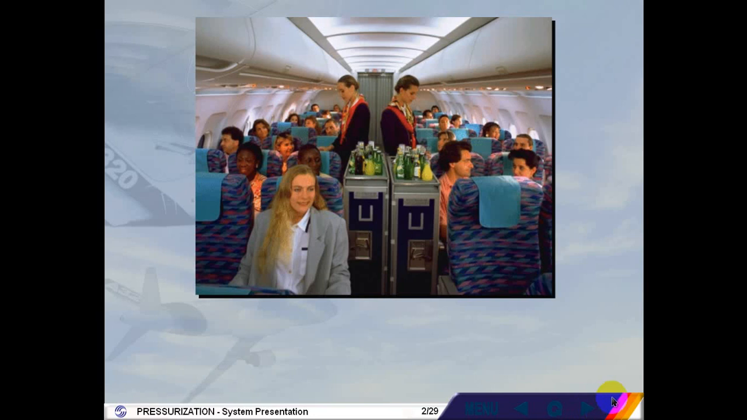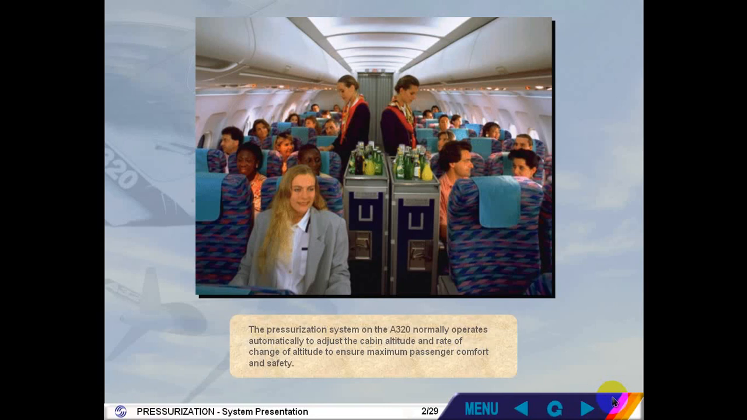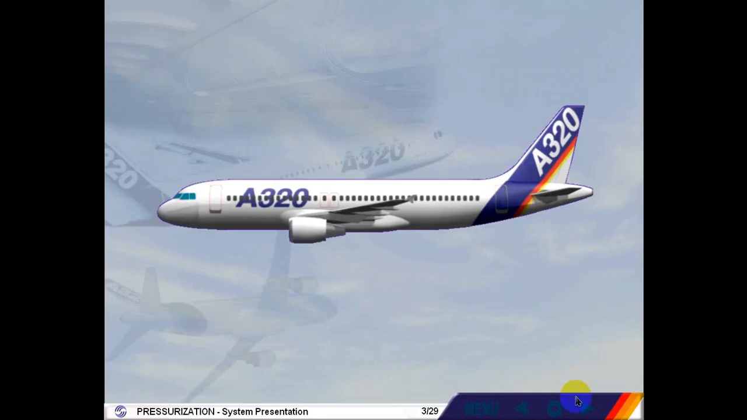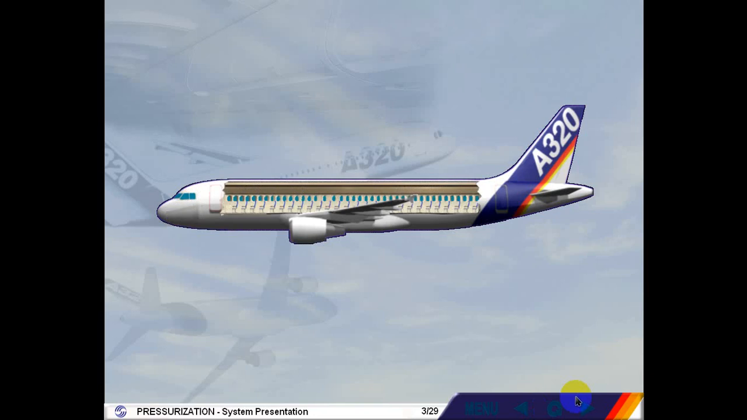The pressurization system on the A320 normally operates automatically to adjust the cabin altitude and rate of change of altitude to ensure maximum passenger comfort and safety. The pressurized areas are the cockpit, the avionics bay, the cabin, and the cargo compartments.